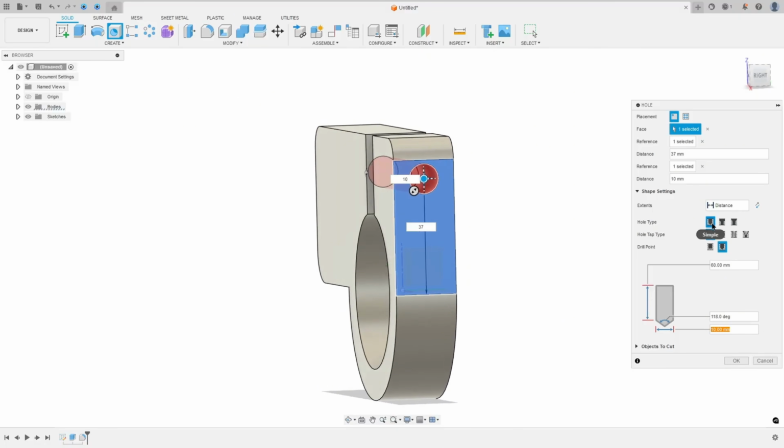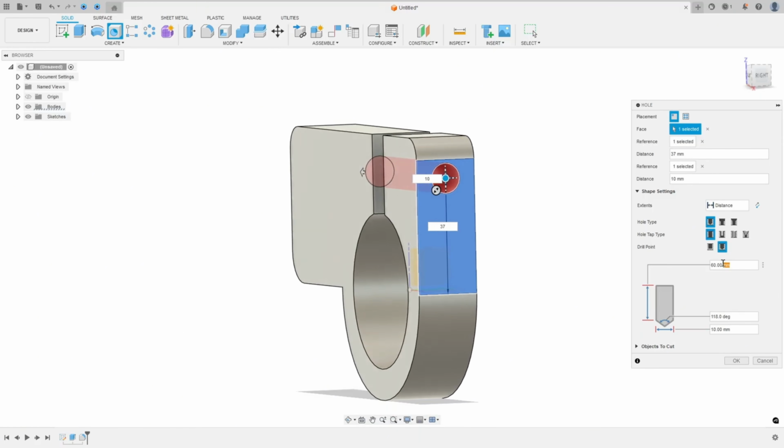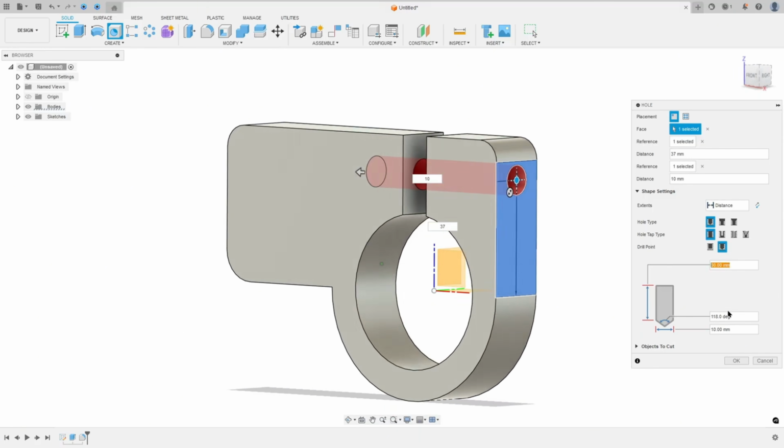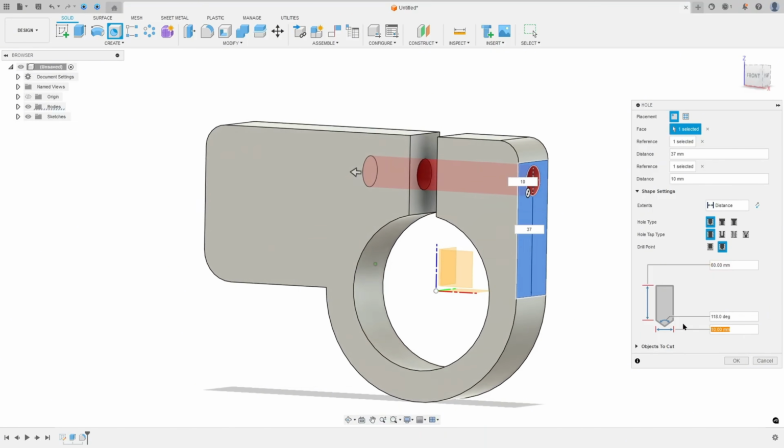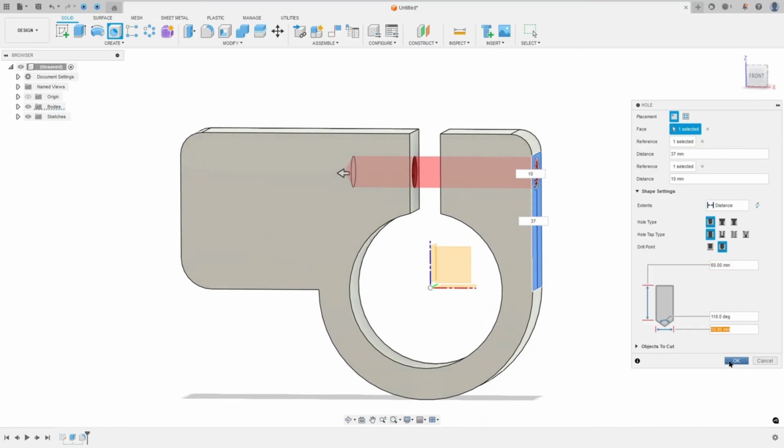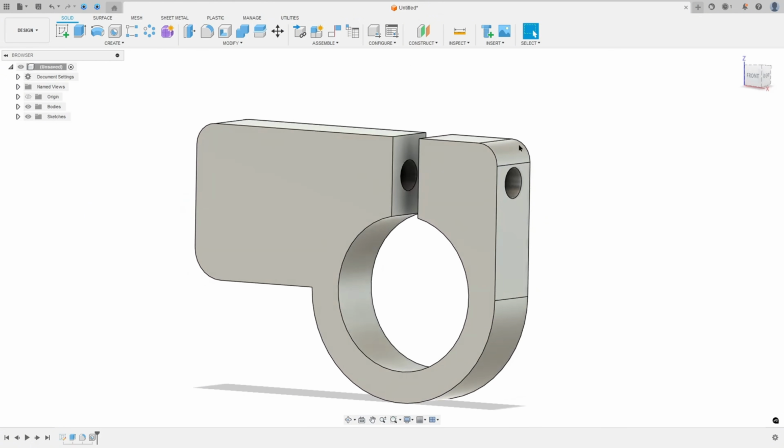The hole type, select the simple. And the depth here, 60 millimeters. And the diameter, 10 millimeters, okay? Press OK. We made this.